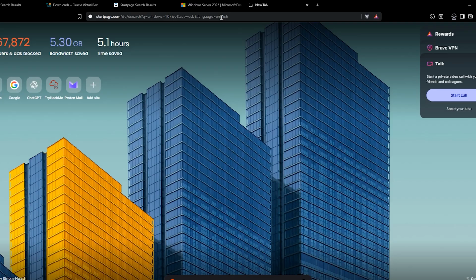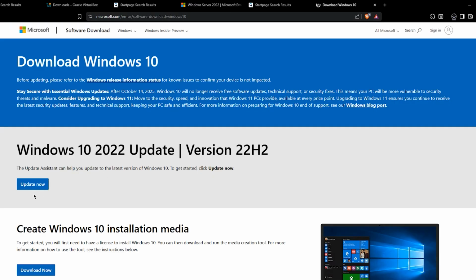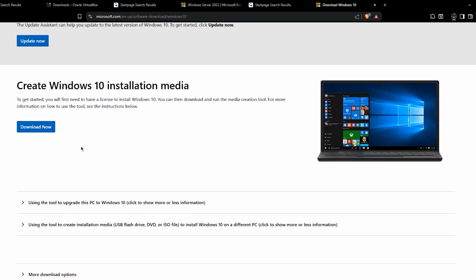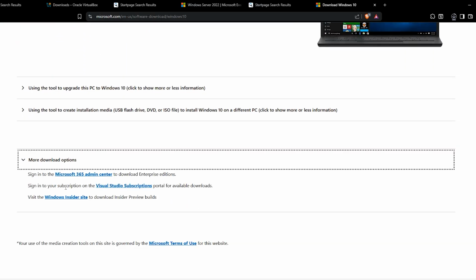Now after that install, you want to search up the Windows 10 ISO, and this one is going to be a little bit tricky because the actual download is not going to be available on the site. Why did they do this? I have no idea why, but here's how you can get the actual ISO file from the Microsoft website directly.